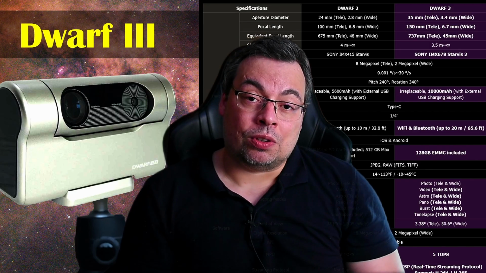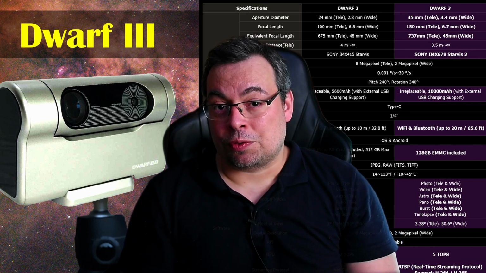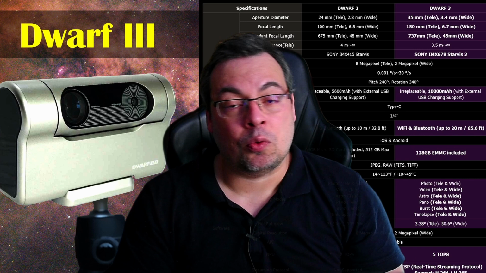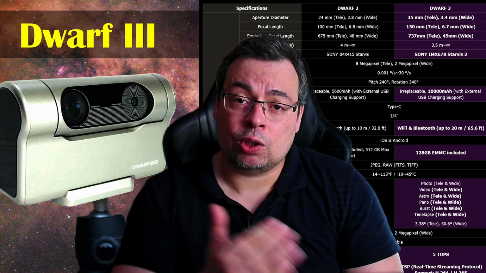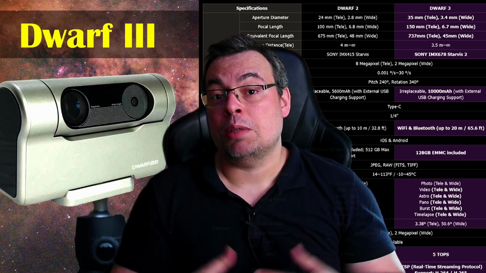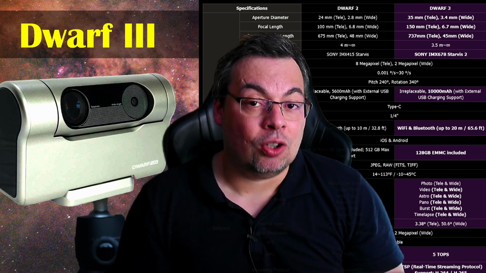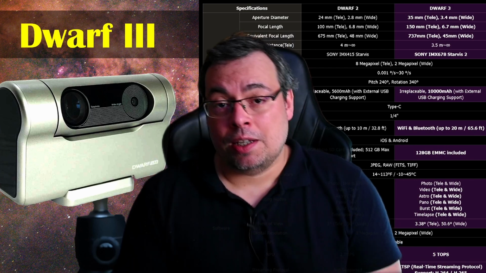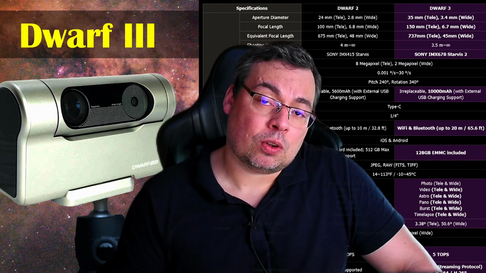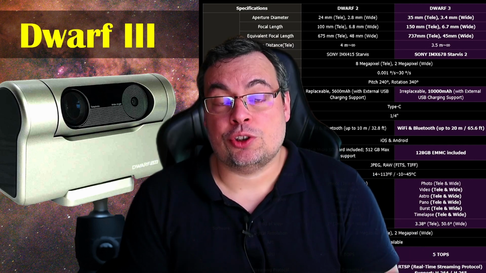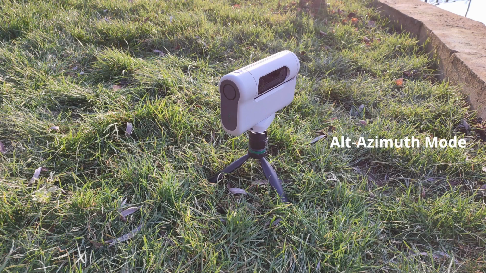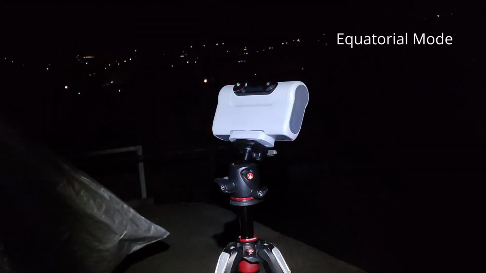You have seen now also the new sensor of the Dwarf 3, and I do want to mention here that the new sensor will not be limited like the old one at 15 seconds exposures. So we'll be able to capture longer exposures with the new Dwarf 3. I heard that Dwarflab also improved the motor of the new Dwarf 3. It should be able to track better, and it will work in both altazimuth mode and equatorial mode.